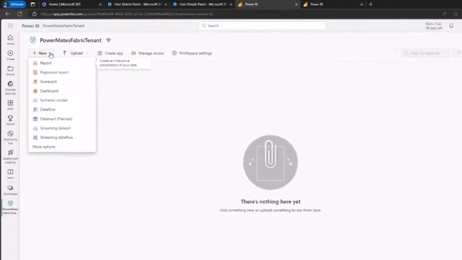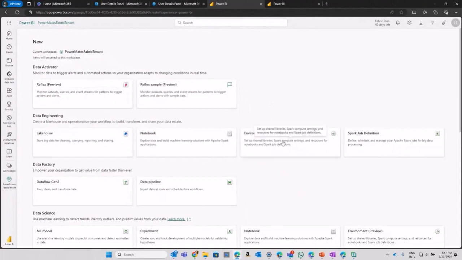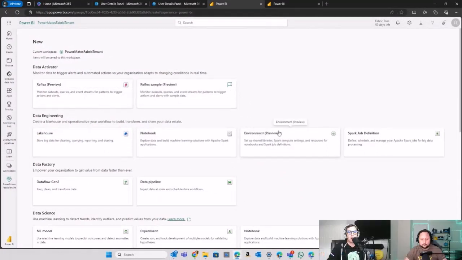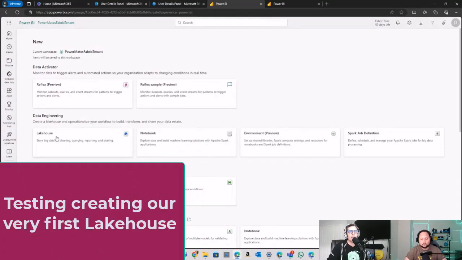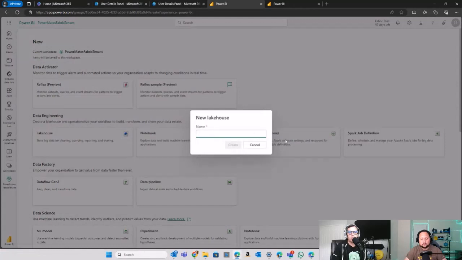I can click on this option of new and more options to see that all the artifacts are coming right away from Fabric. So if I need to create, for example, a new lakehouse, it's just a matter of clicking on the lakehouse option here, and I can set up a new lakehouse in my new workspace, backed up by the Fabric capacity. So PowerMates lakehouse has to be sure that we are creating an artifact in our new Fabric tenant in this workspace.